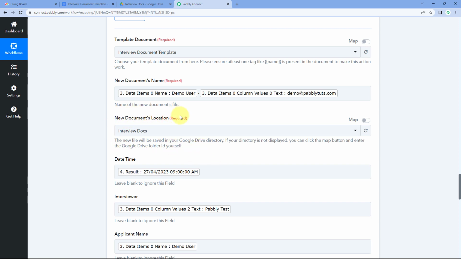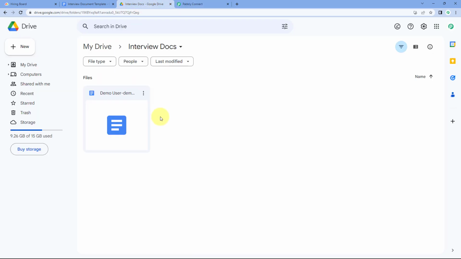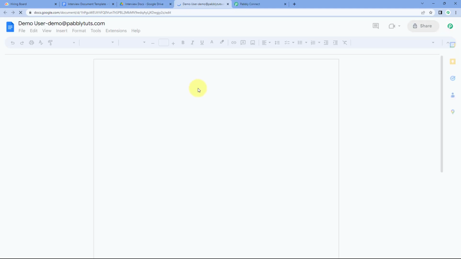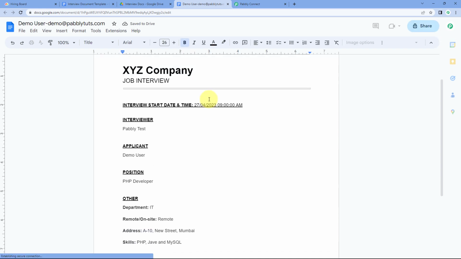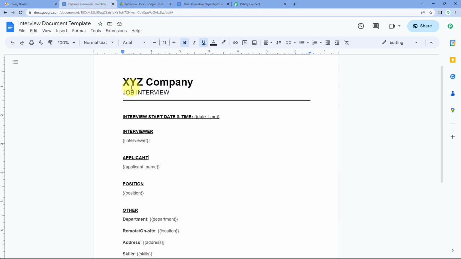So let's check it. We will go to our Google Drive account, in this particular folder, Interview Docs. Let's go there. And yes, guys, here you can see that in our Google Docs account, a new document has been created. And the name of the document is the name of the candidate and the email address with a hyphen. Then let's open this document and we will see this is the exact same template document which we have created in Google Docs.